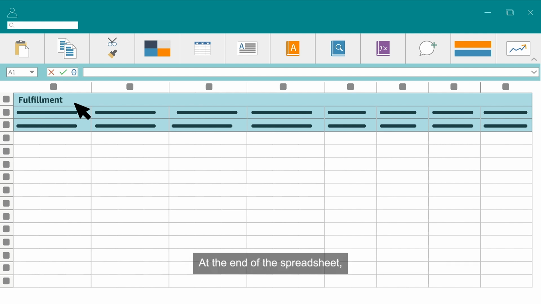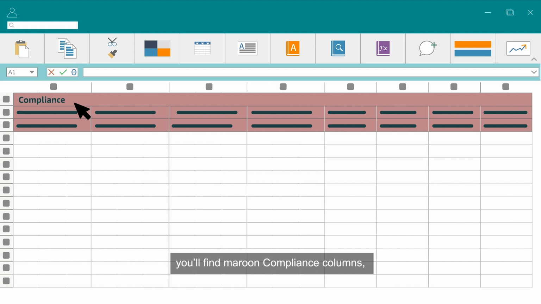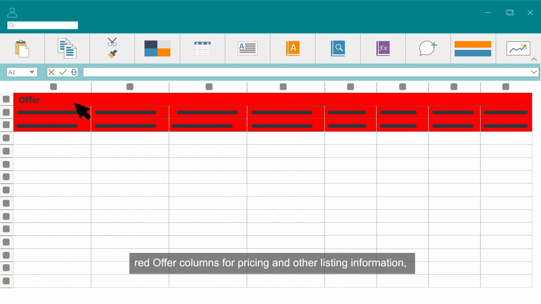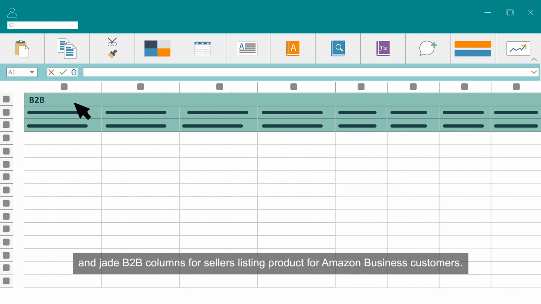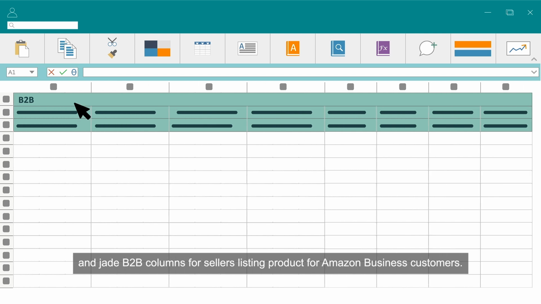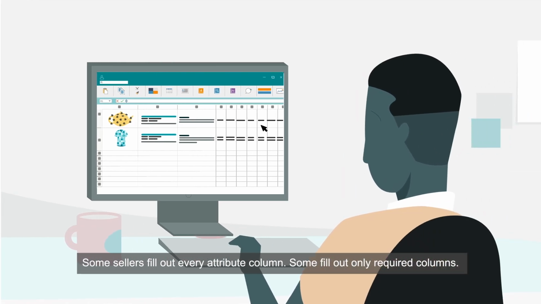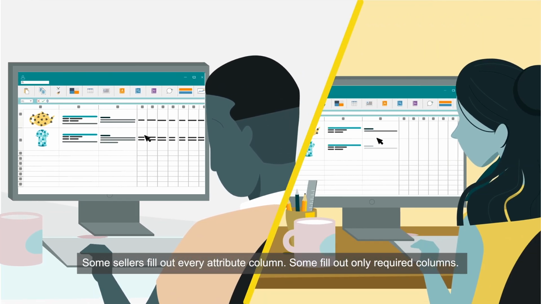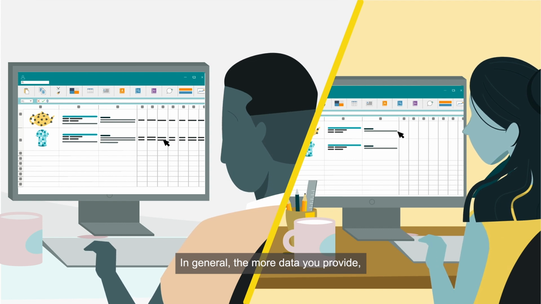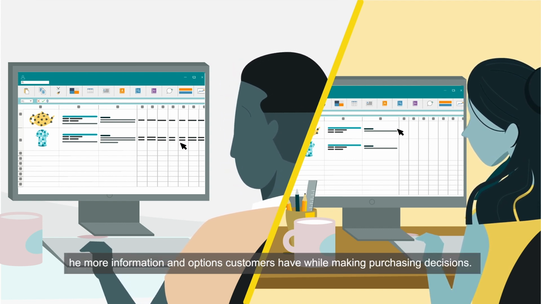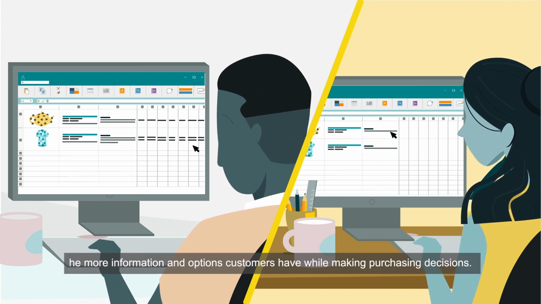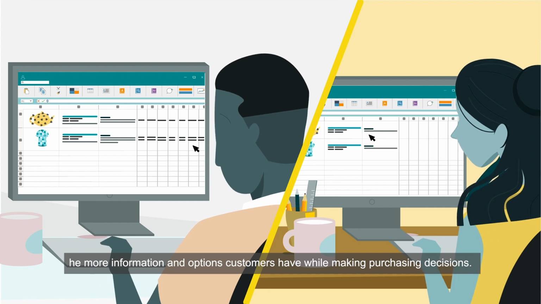At the end of the spreadsheet, you'll find maroon compliance columns, red offer columns for pricing and other listing information, and jade B2B columns for sellers listing product for Amazon business customers. Some sellers fill out every attribute column, some fill out only required columns. In general, the more data you provide, the more information and options customers have while making purchasing decisions.